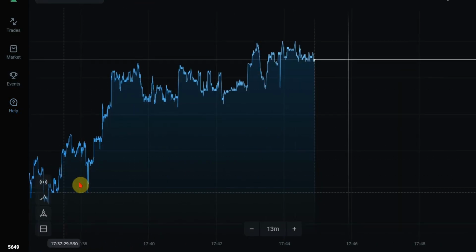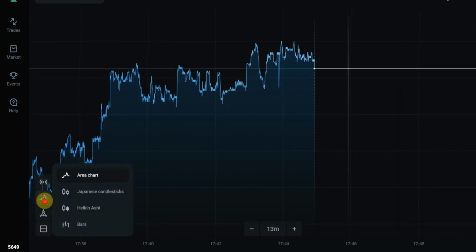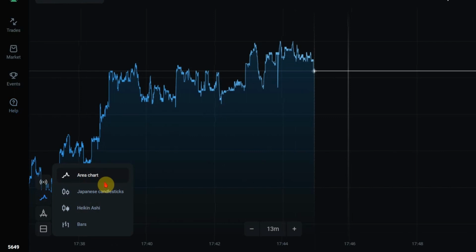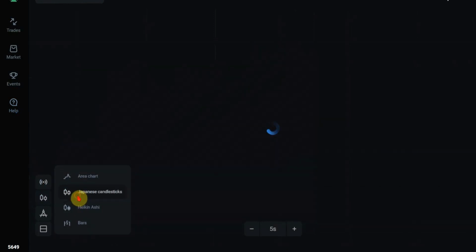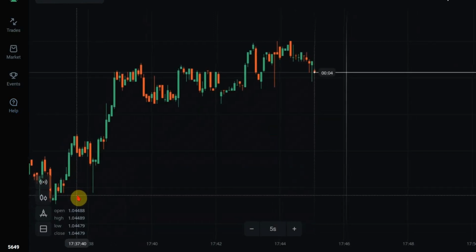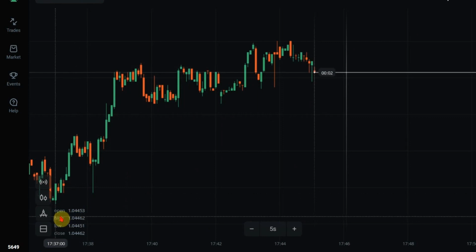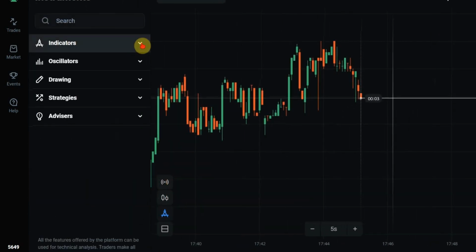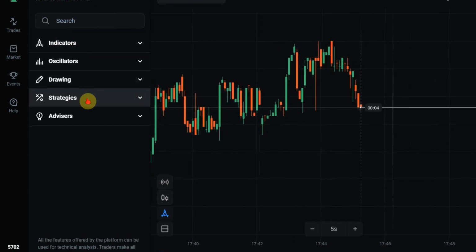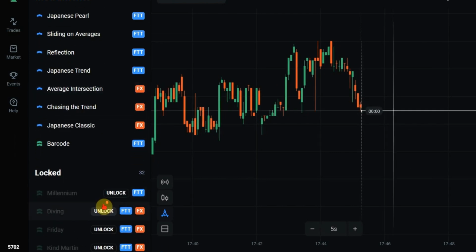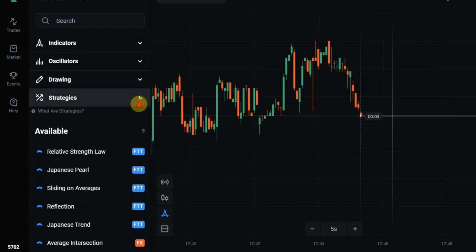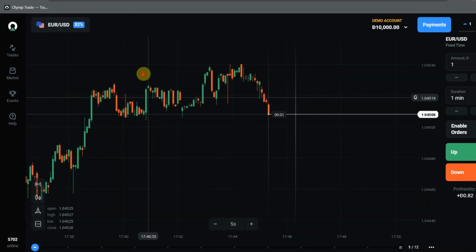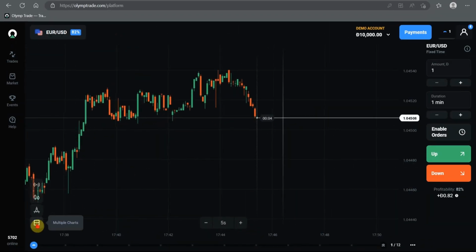The second icon is the chart types, which you can choose different chart types, but I always go with Japanese candlestick. And the next one is technical analysis. Here we have all the essential tools for technical analysis like indicators, oscillators, drawing, strategies, which includes free and paid ones, and advisors. And the last icon is for having two charts on the screen, which I personally found very useful.